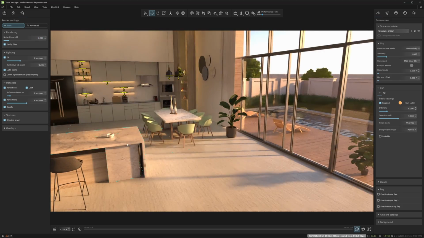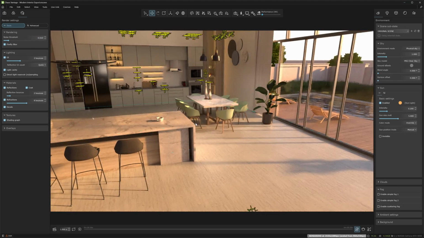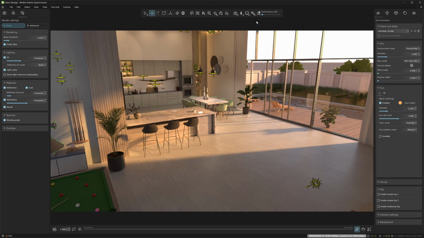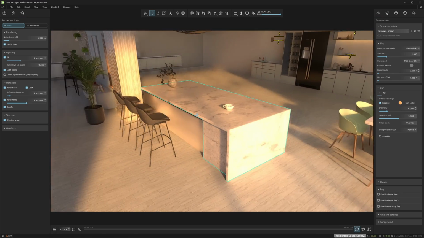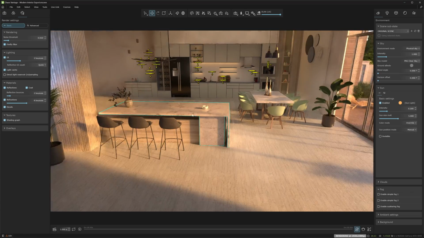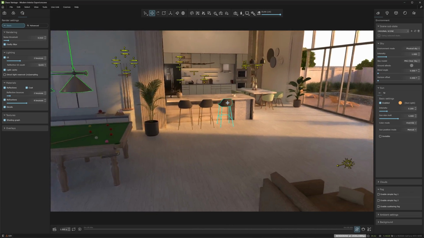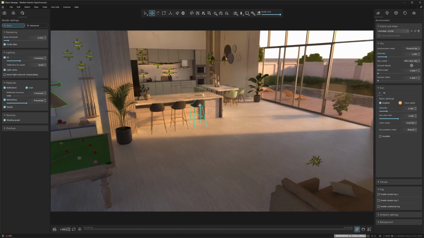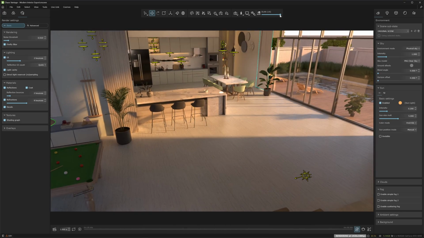Now, if you feel like upping the quality of your viewport, you can change the DLSS mode here from performance to DLAA. Okay, with DLAA, hopefully you can see the frame rate dropped a little bit. It's still real time, but the frame rate has dropped a little bit. And the quality is overall higher, even when I'm moving in the viewport. So there is that. But then, you can also render things out of Vantage.